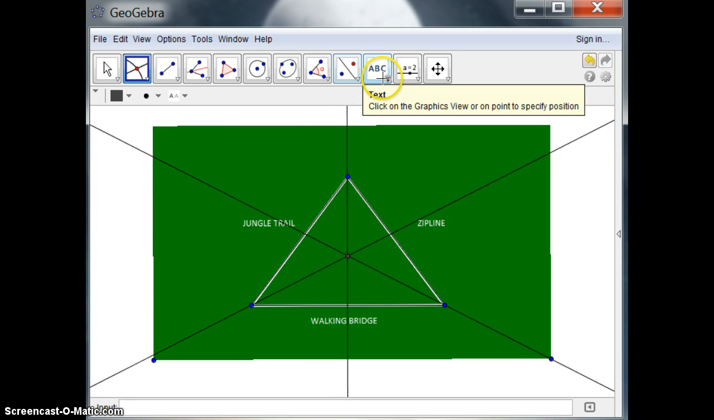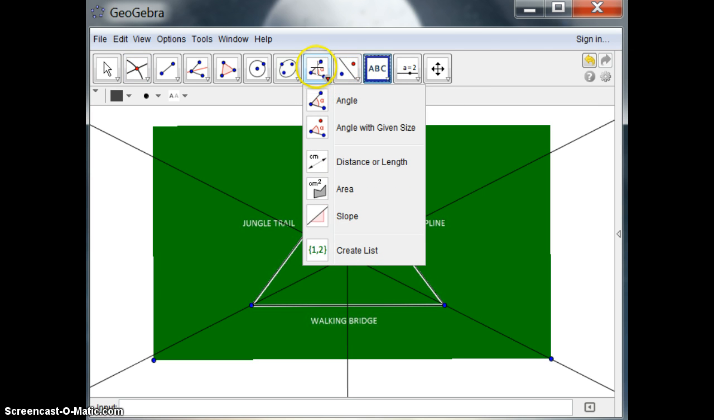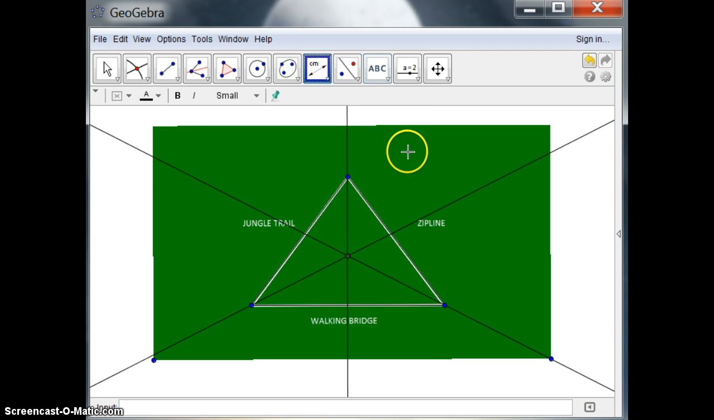Alright, so now that we found our incenter, we want to check our work. And under the angle icon, the fifth one from the left, you will find 3 down, there will be distance or length. So just go ahead and click on that, and then to find our distance or length, we want it to be equidistant from our incenter to the sides of our triangle. So to check that, you just click on your incenter, and then to each of the sides of your triangle.